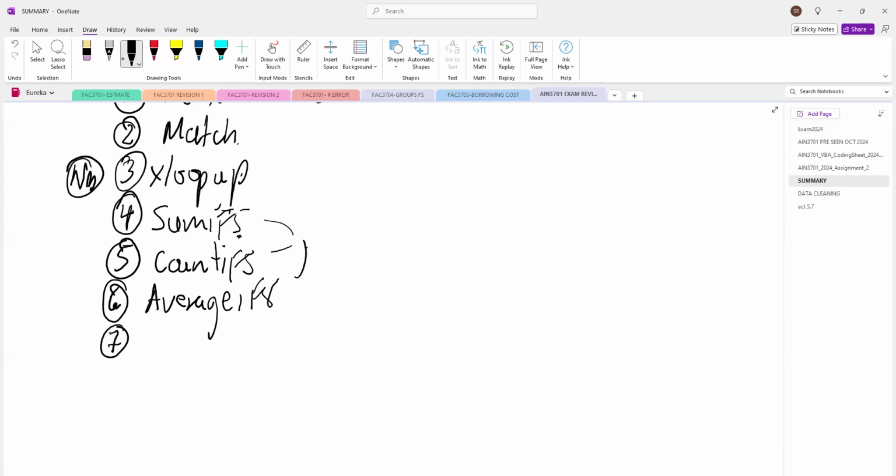Seven and 8, I'll give them together. One is sort, the other is filter. Again, we spoke about filtering. Consider filtering as best practice when you're doing a dashboard. Sorting is when you put things in order. It can either be ascending or descending. Yeah, we use this a lot.